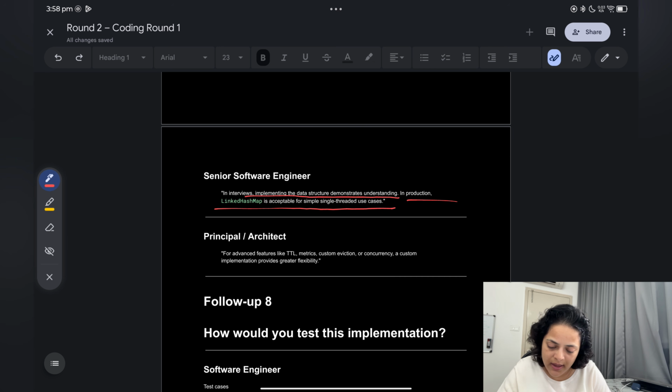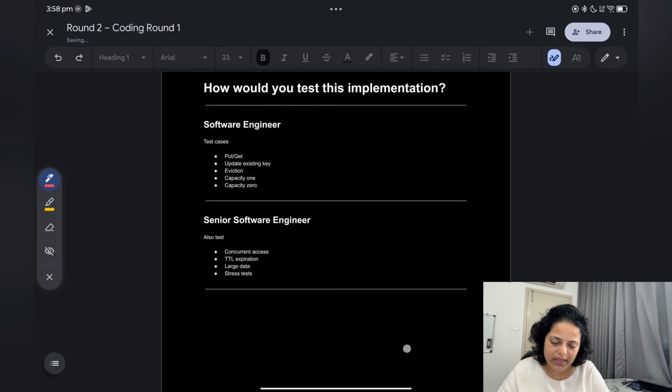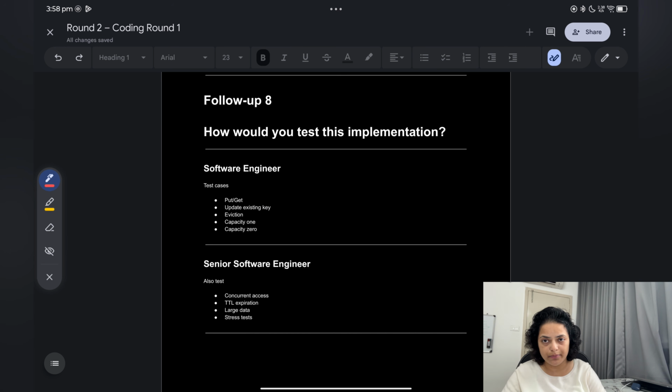Principal architect will say that for advanced features like TTL, metrics, custom eviction, and concurrency, a custom implementation provides greater flexibility. So that's why a custom implementation. For a custom implementation, use the basic data structures and then modify them according to your need.